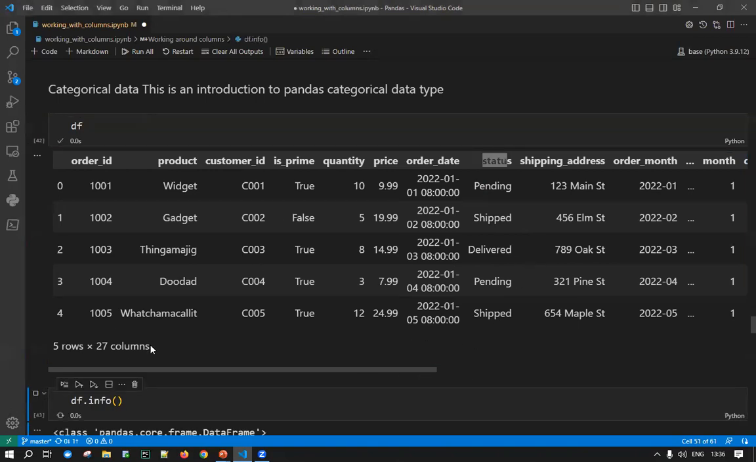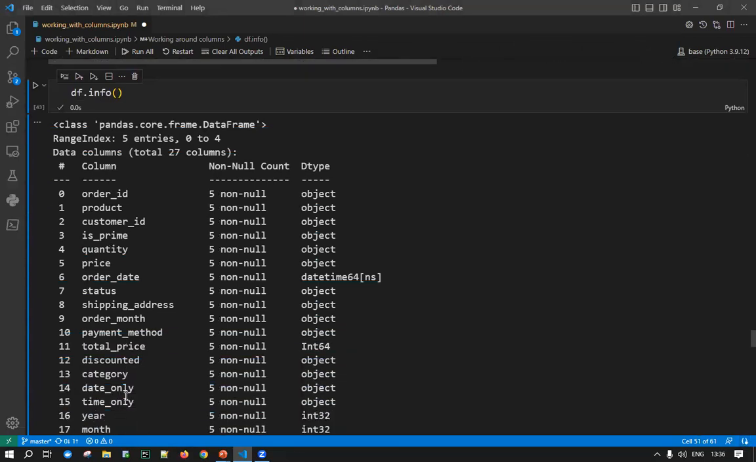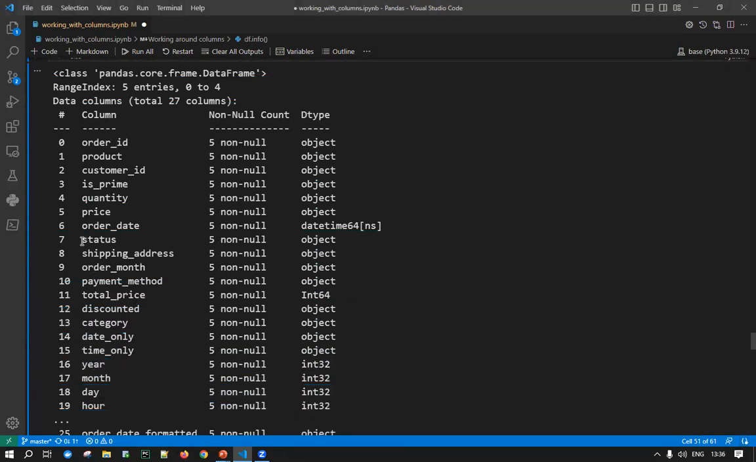Now let's look at the info. Right now, when I look at the info and at the status column here, it is of data type object. We will discuss this later: object is actually a generic data type in pandas to store any Python object. So right now, status is of data type object, but we intend to make it categorical. So let's see how to make it.